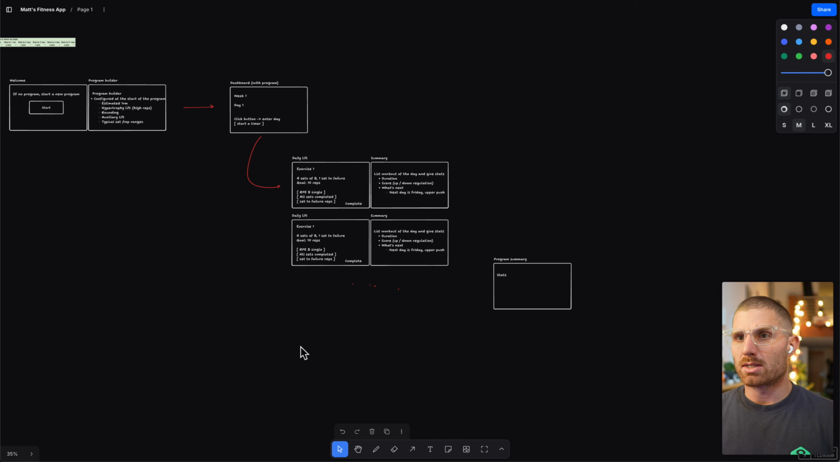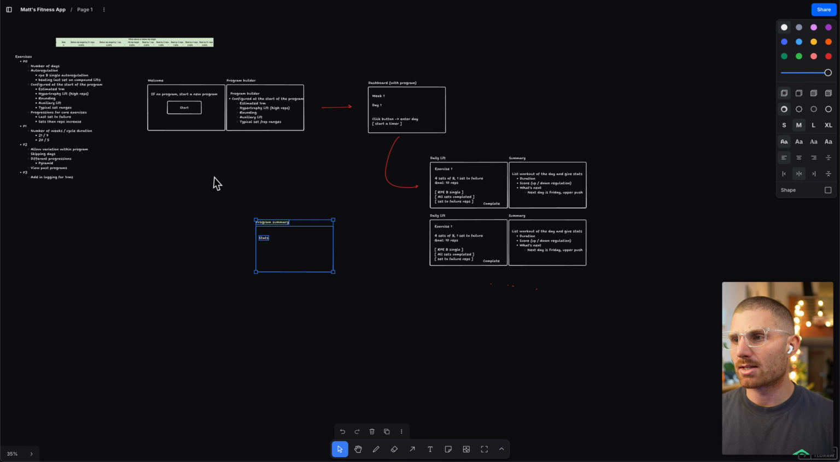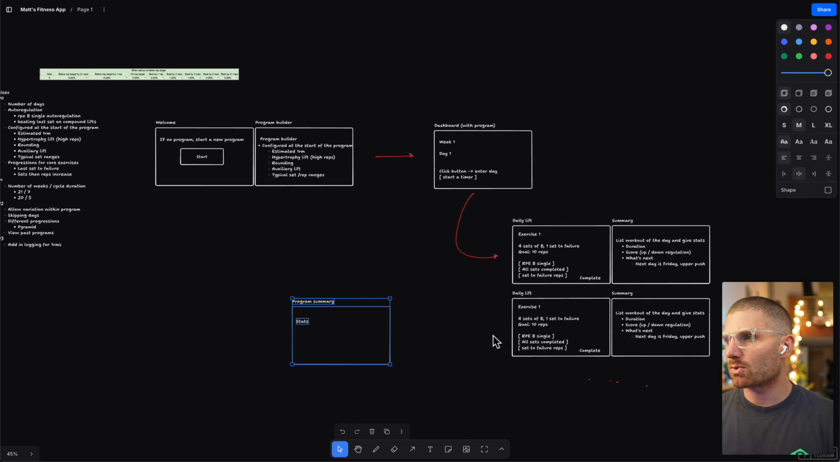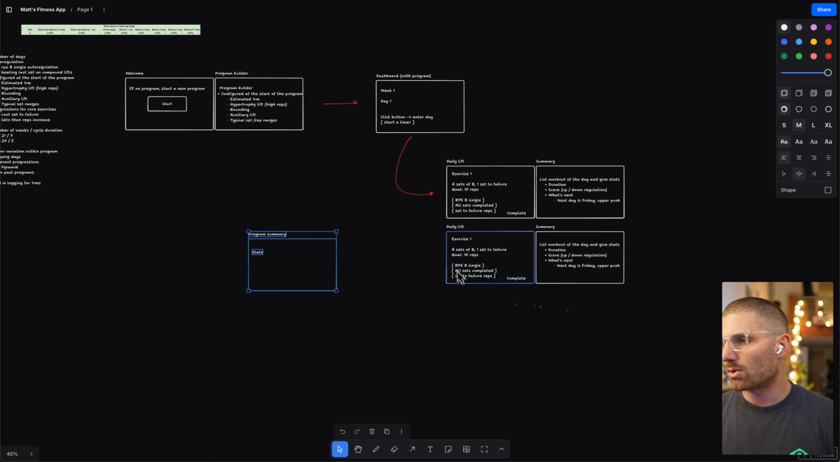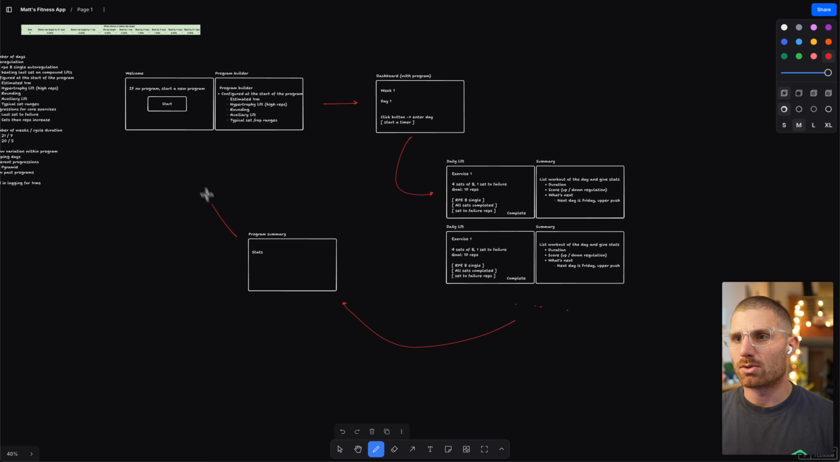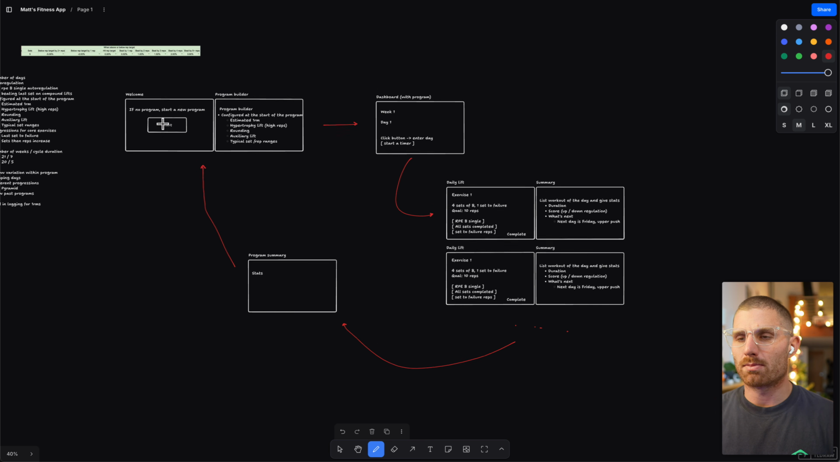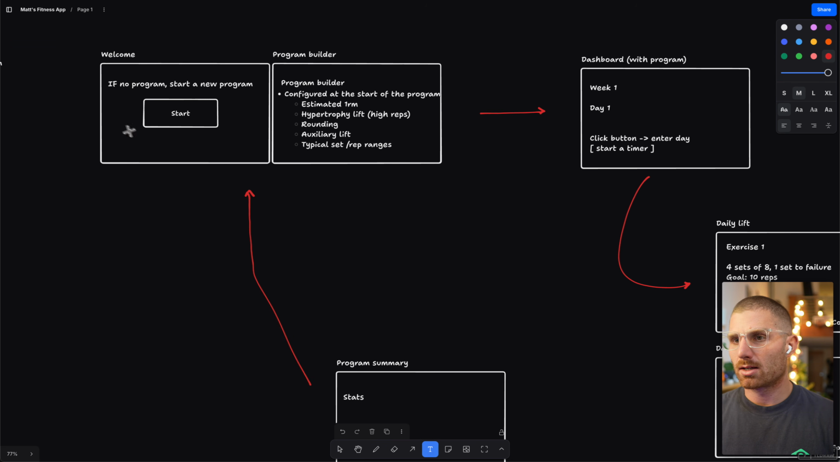And once the program is done, then we go back to the welcome screen. That was a little too much, we could consolidate this a bit. So we go through this program, this week, at some point there's a deload week, and then we go back out to the program summary. Then we kick you out to the welcome page. Whoops, can't draw a straight line. And then the prompt is going to be, if there's a past program, the summary from the past program.